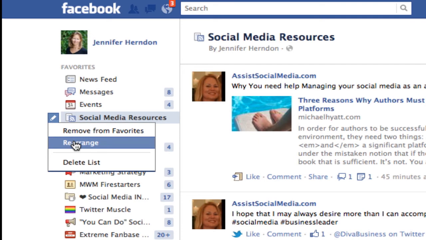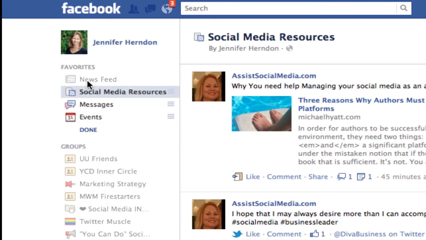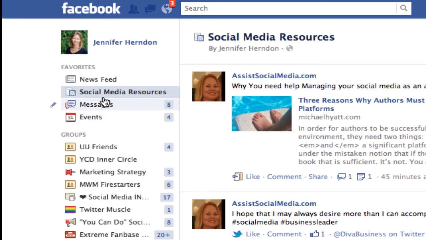And I can even rearrange it and I can take it and move it up to the top if I wanted to. It can't be above your main news feed, but it can be the first thing right below there. So if I do that, then that's the easiest and most obvious place to find it. So extra bonus, if you can get your fans to subscribe to your list or create their own list and move it right up here to the top, then you've really done a great thing there.